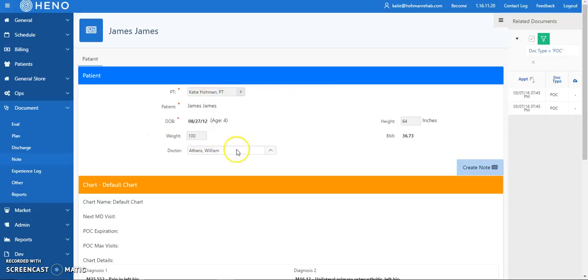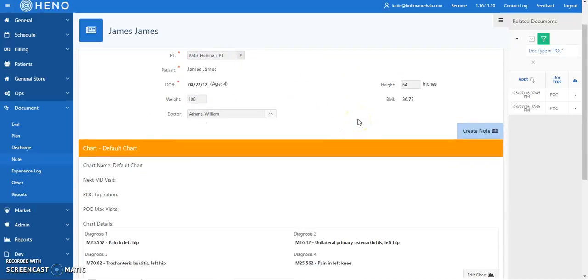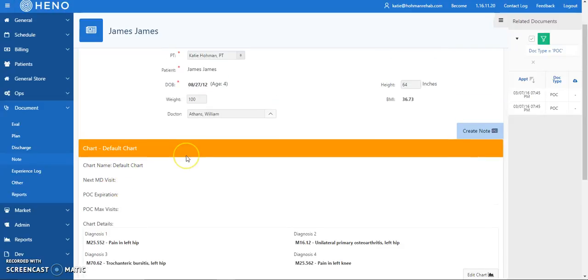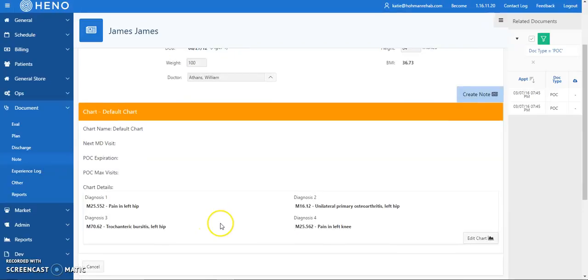It will show me the basic patient information here, date of birth, all that stuff, and then any information that you put in under this patient's account during the evaluation. So if the chart name was changed to, what's their diagnoses? Left hip pain and left knee pain, you can write that up there. It will show their next doctor's visit, any plan of care expiration, max number of visits, and then any details about the chart will be in there as well. So if that's entered, that will all show up, and it kind of gives you a good snapshot of that patient. Okay, and then you're going to click Create Note.